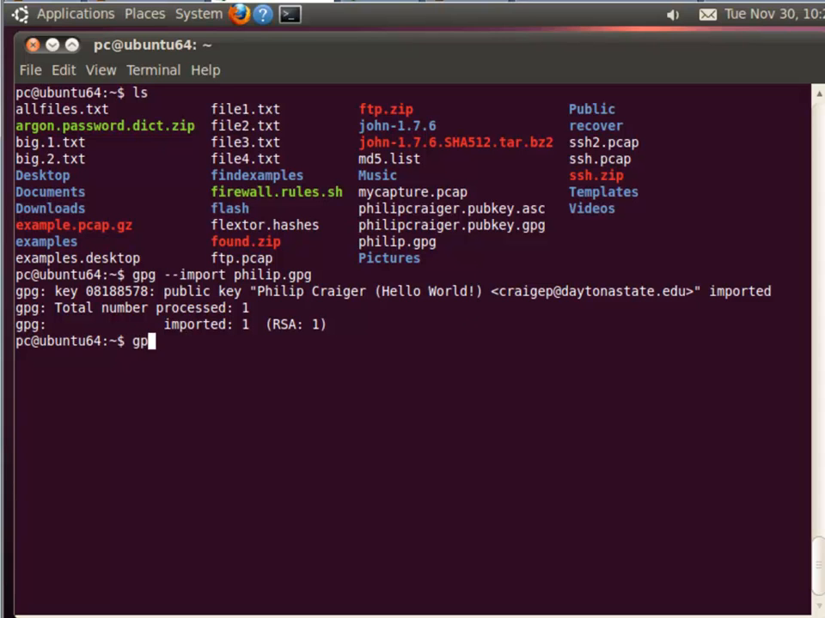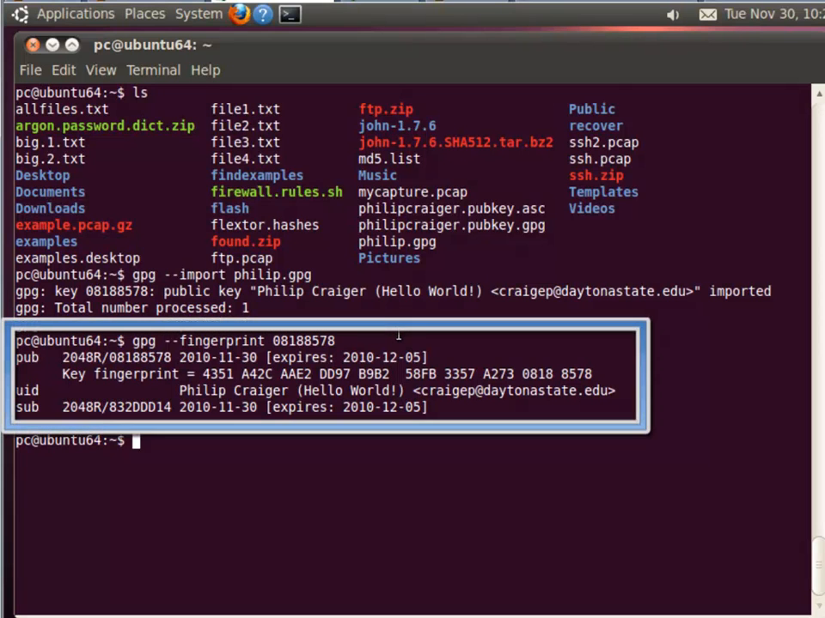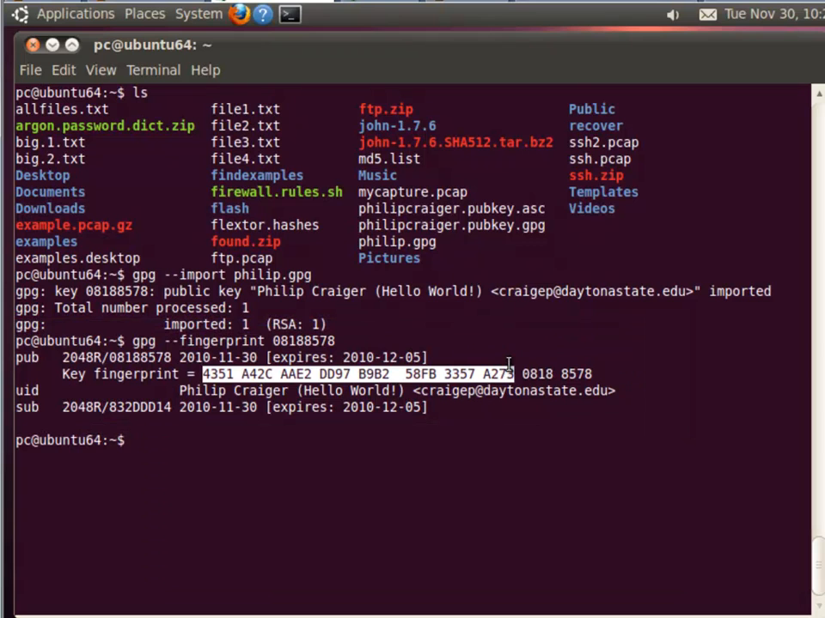Now, if we want to check the fingerprint of that, we can type gpg --fingerprint, and let's use this time the unique identifier here. So 0818858. And this tells us more information. It tells us the public key, the size, the unique identifier, when it was created, when it expires, and there's our key fingerprint. And so now we can ask the person, what is your key fingerprint? And we could call them, and if they told us it was 4351 A42C, etc., we would know that that is a good public key.